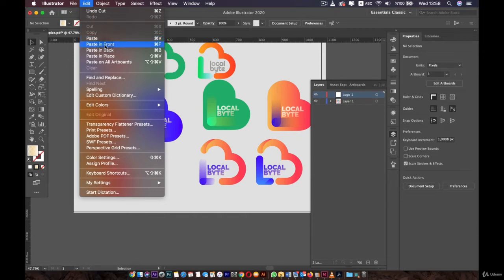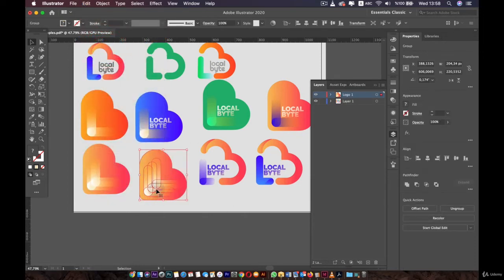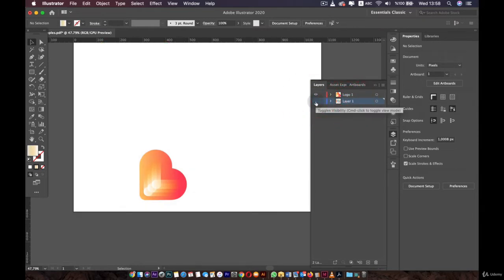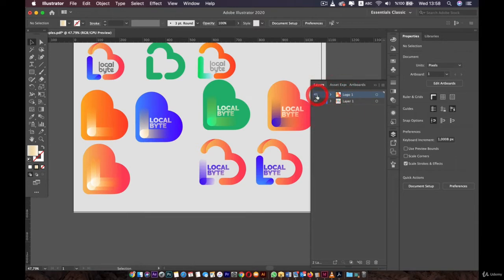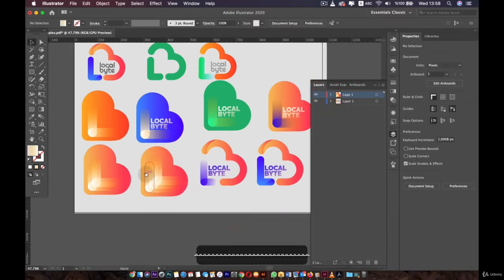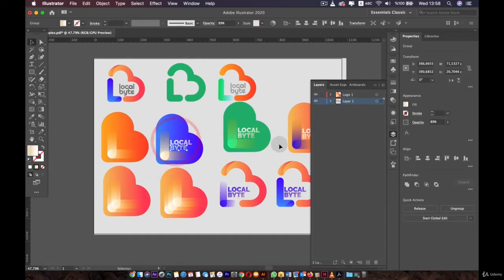to paste in the same position that we cut. If you only paste it, it will go to a different position. So just like this, we put our new logo inside a new layer. So we have everything in the layer 1 and in the logo layer we have this one. And we can do this for everything else that we have.